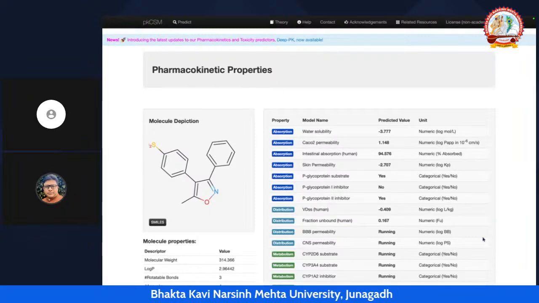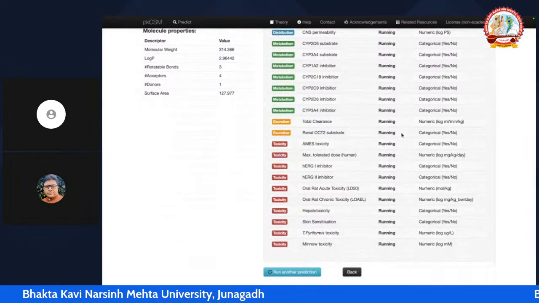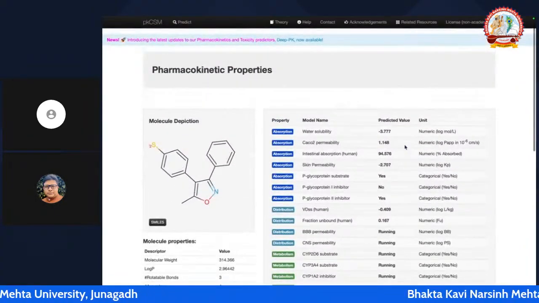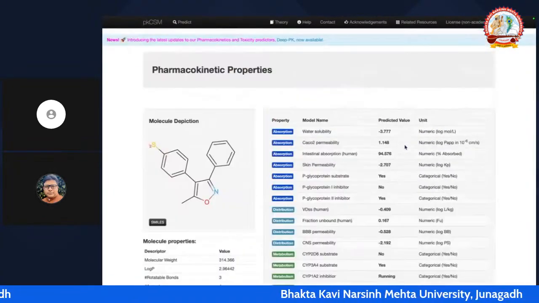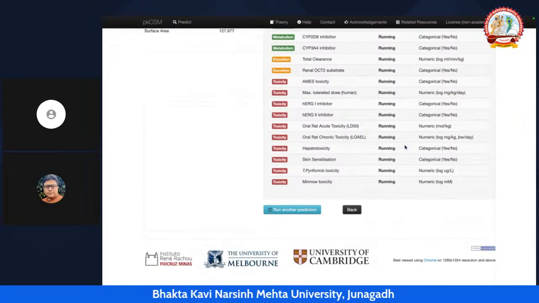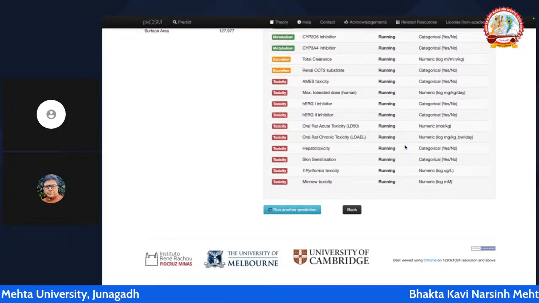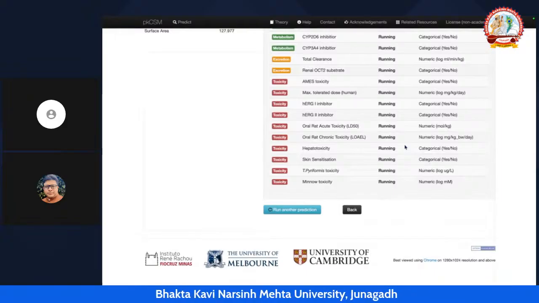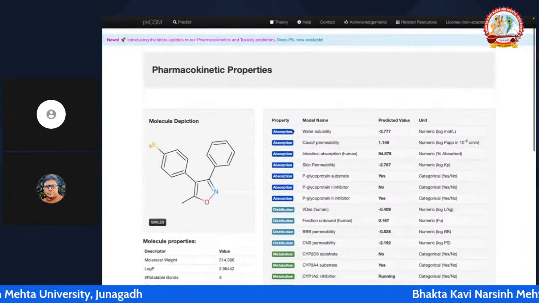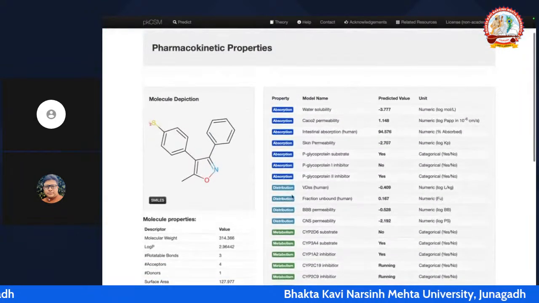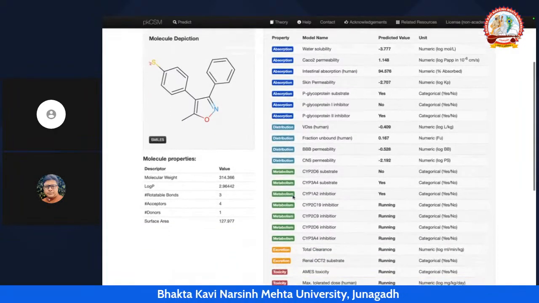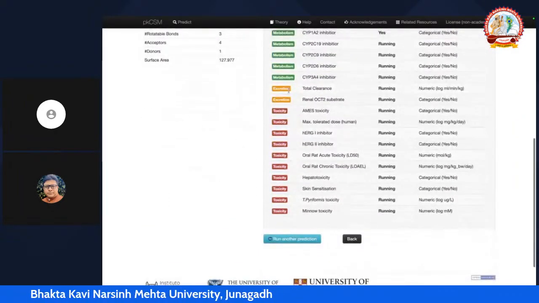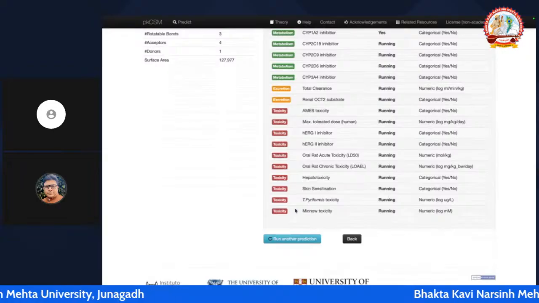So here you can see it has calculated all your properties. Some tests are still running, some are already computed. So we have to wait till all the computations are complete. So here you can see all tests, that is blue: absorption, distribution, metabolism, excretion parameters, and toxicity parameters.